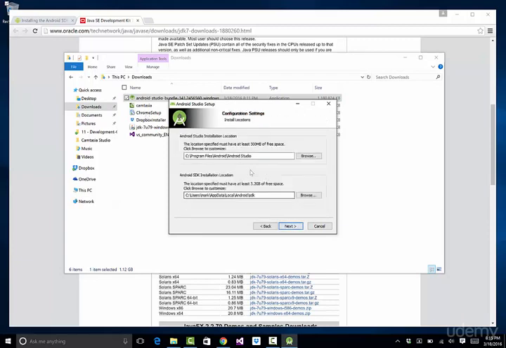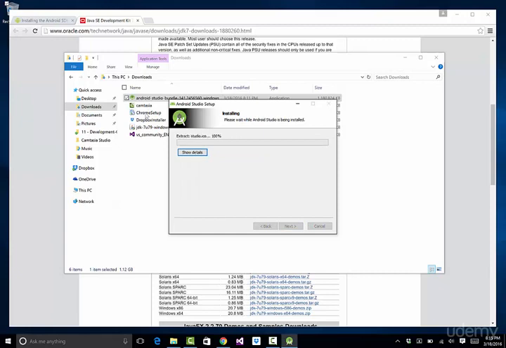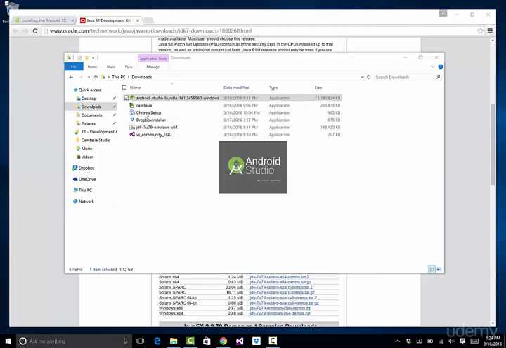You can save it wherever you would like. Program Files, Android Studio, that's the location of Android Studio itself. And this is the Android SDK, and in my case, it's Users, Mark, AppData, Local, Android, SDK. And we're going to install it. Okay, so installation complete. Click next. Start Android Studio on close. Yes, let's do that.